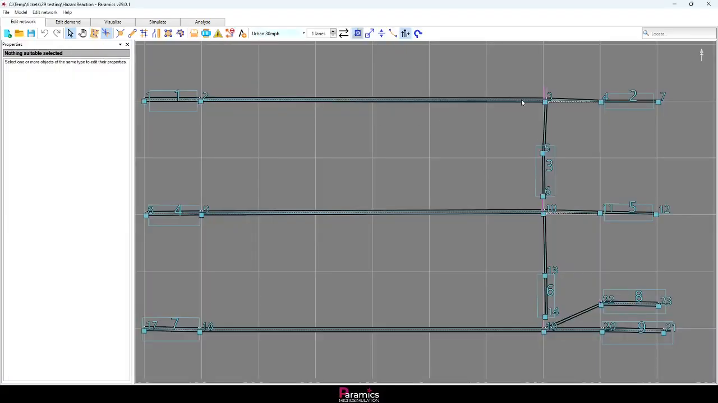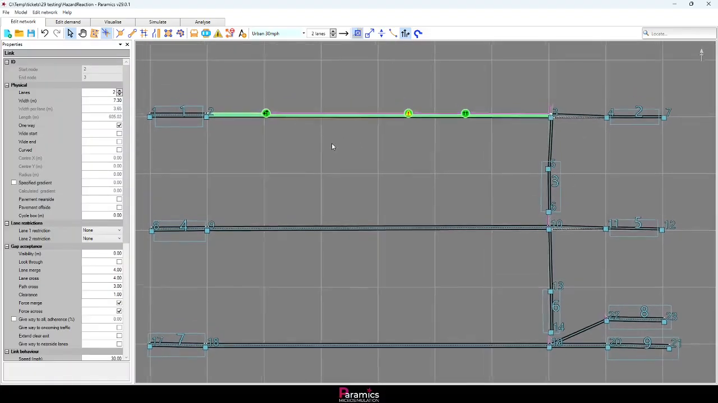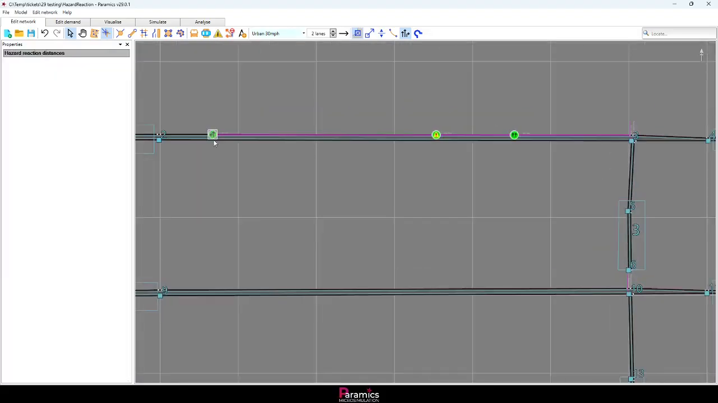Now we can add reaction distances to this link by right-clicking on the link and clicking Add Reaction Distance, which will present us with these 3 icons. The first icon indicates where the lowest aggression vehicles will start to react to the hazard. Between this point and the next point, all vehicles will start to react to the hazard. So lowest aggression here, highest aggression here.